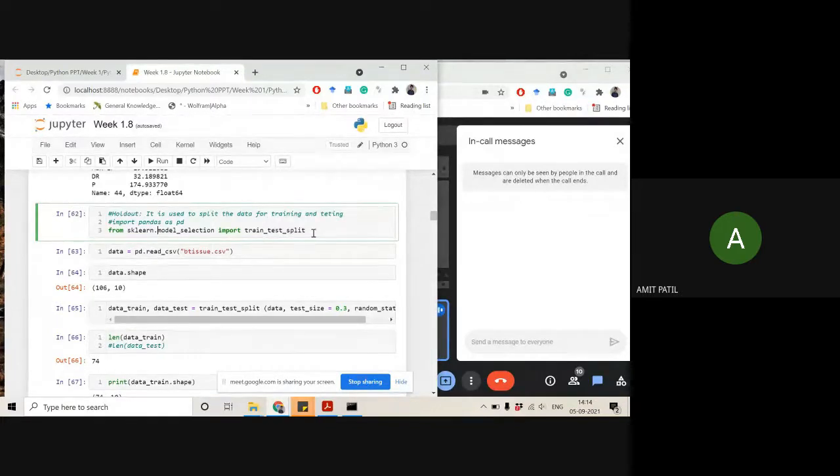So what we were talking about, the testing and training data set. First we'll import the sklearn library. From that sklearn library, we'll import the sub library of model selection. From model selection, we are importing the train test split function. So what will it do? Train test split will split your data set into different parts. One part will be your training data set and the second will be testing.